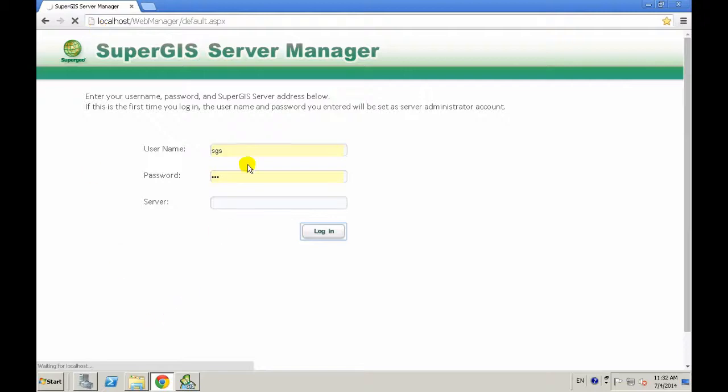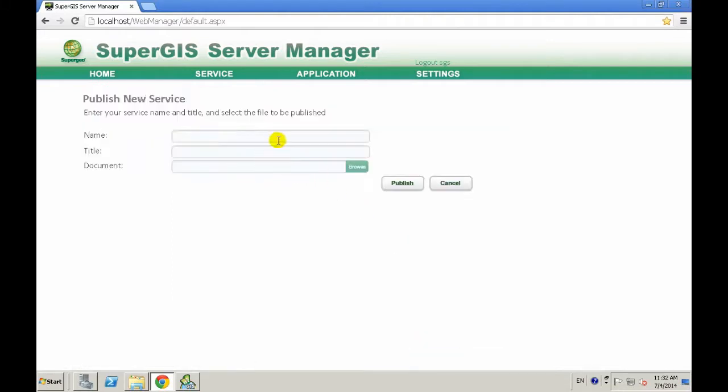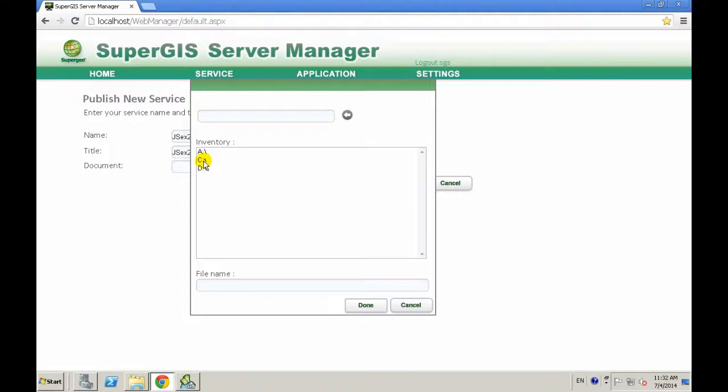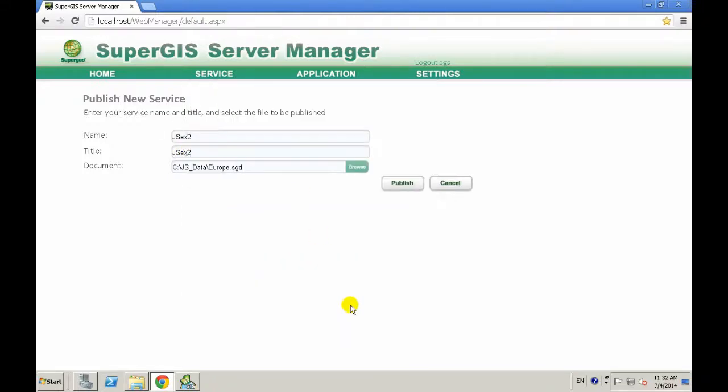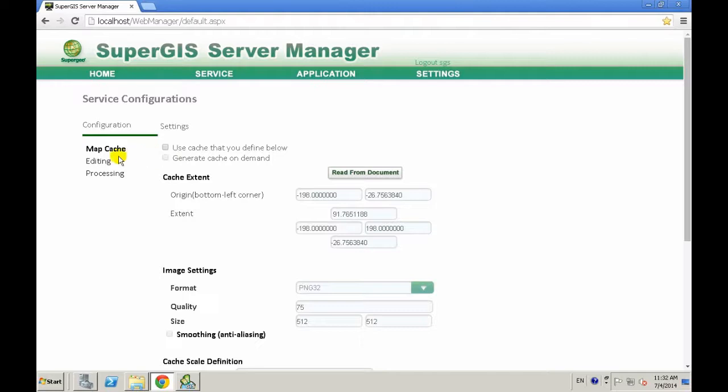So after logging in to our SuperGIS Server Manager, publish a map service, add a new one, and give it an example name, just example 2. For the document, we need to check our SGD file. Use this one to add in and publish the map service. Then click on this one to do some configuration.